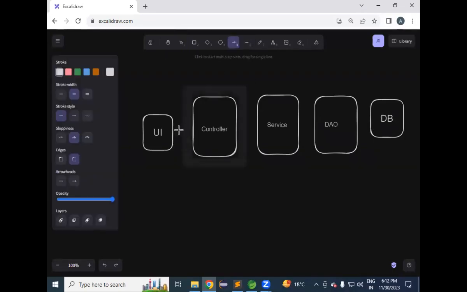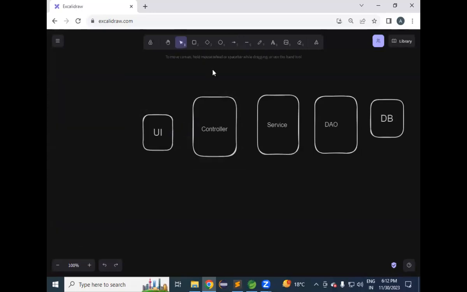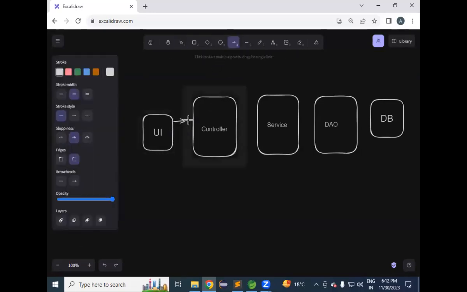Now the user will communicate with the UI and fill the form. When the user fills the form, the UI will send the data to the controller. Then the controller should send the data to the service. The service should send the data to the DAO. The DAO will send the data to the database. When the user fills the data in the form, it will come to the controller as request get parameter. We are going to capture the form data.